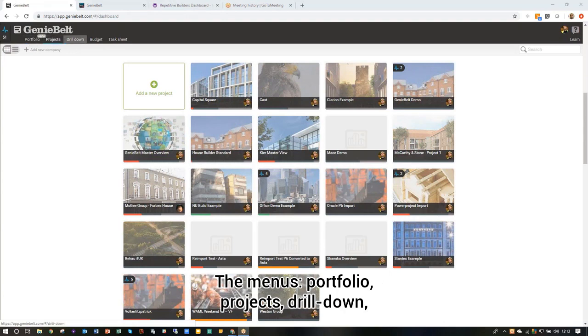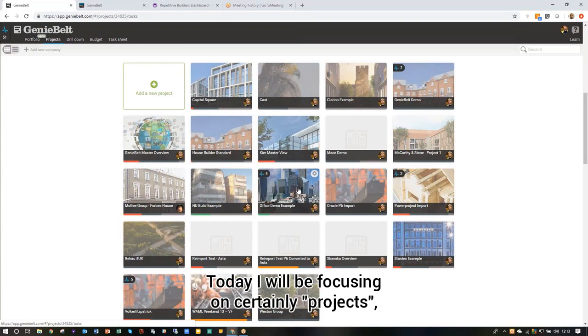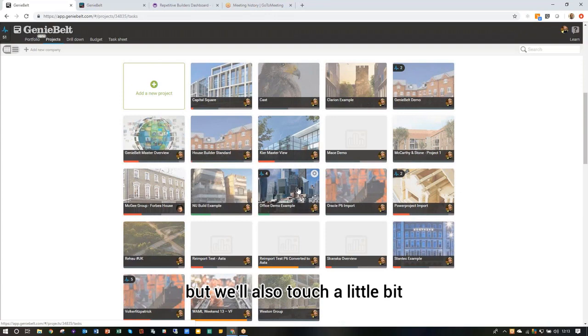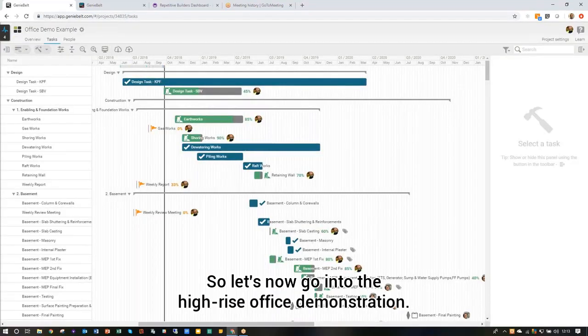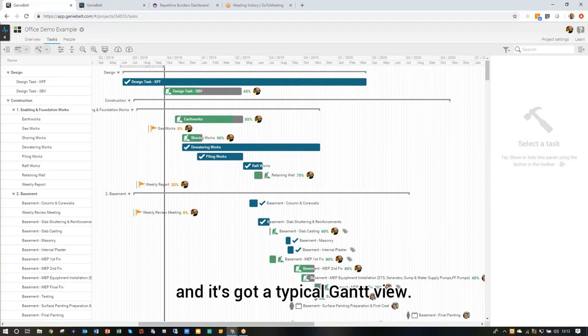The menus: portfolio, projects, drill down, budget, and task sheet. Very simple to migrate through. Today I will be focusing on the projects, but we'll also touch a little bit on portfolio and drill down. So let's now go into the high-rise office demonstration. As you can see, the project has now opened and it's got into a typical Gantt view.